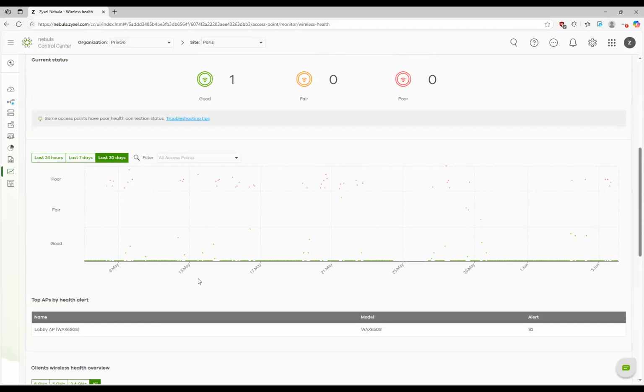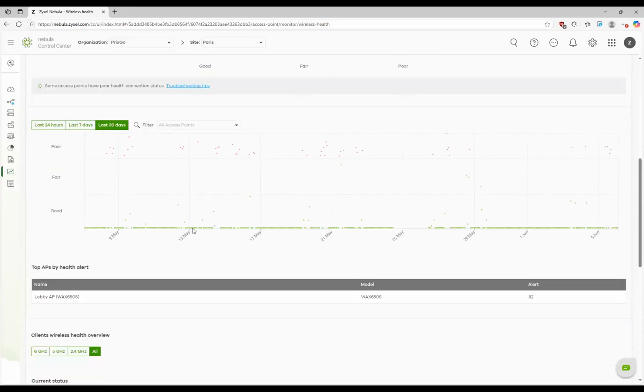So here, at this particular location in the demo, we have the Nebula portal reporting bad connectivity for specific devices. So what we can see is that it's a specific access point. We have a lobby AP, the WAX650S, that has gotten 82 alerts, meaning that there has been poor connectivity to a specific client in the last 30 days. So what this tells me is that it's possibly a specific client.